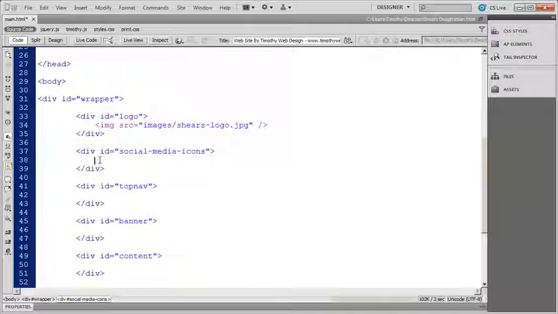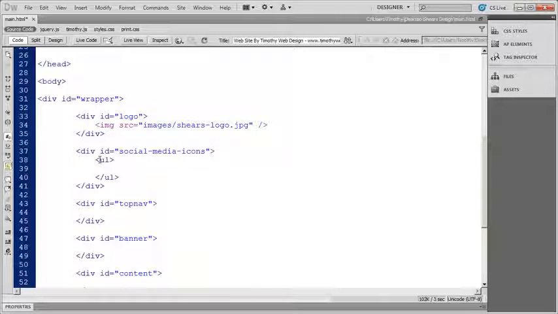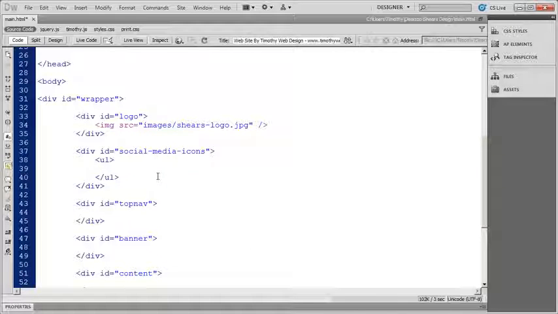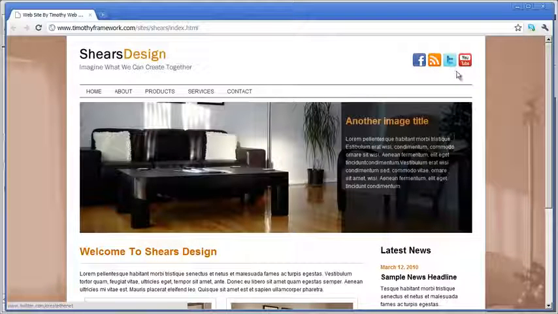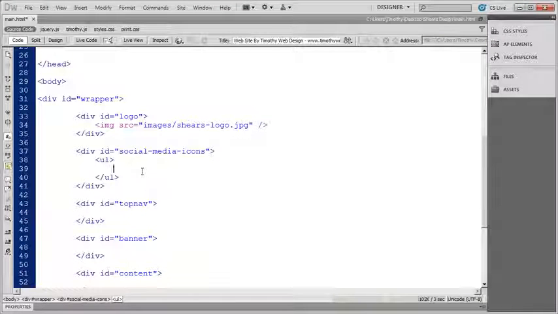I'll minimize that and come back in here. And remember, we begin unordered lists by doing an opening UL tag and then closing the UL tag. So I've said there's an unordered list in this area. Now I'm going to create list items for the individual social media icons: one for Facebook, one for RSS, one for Twitter, and one for YouTube. I'm going to open an LI tag, opening bracket LI, and now I want to put that image in there.